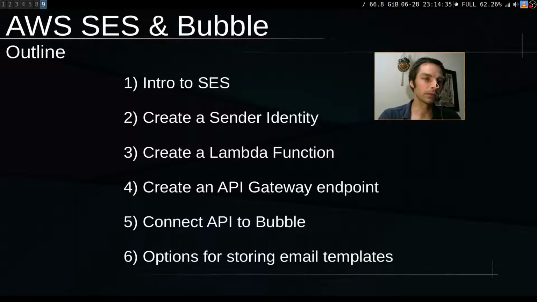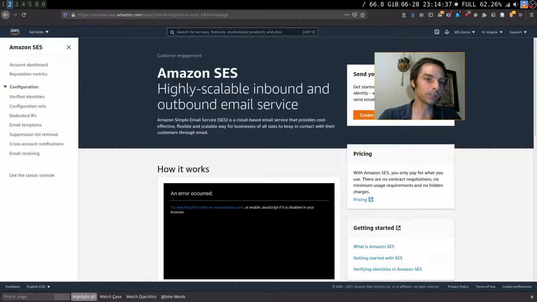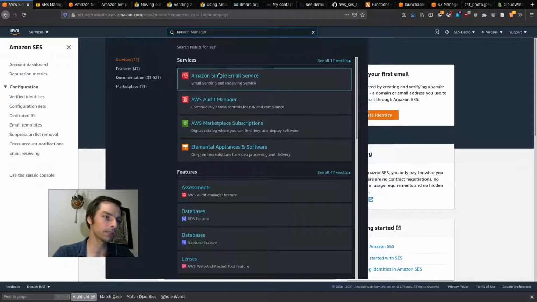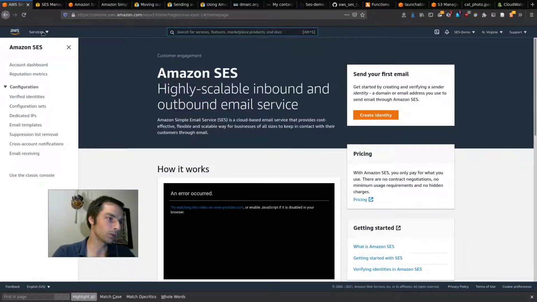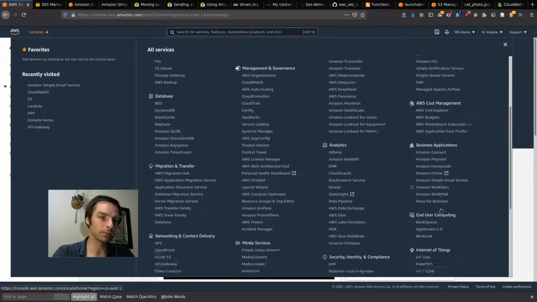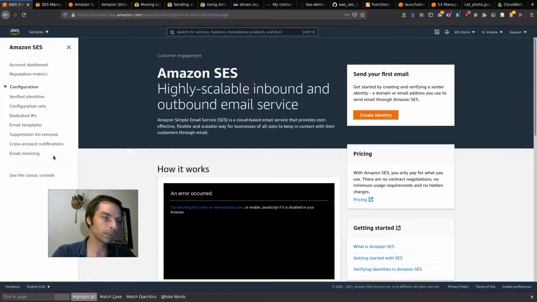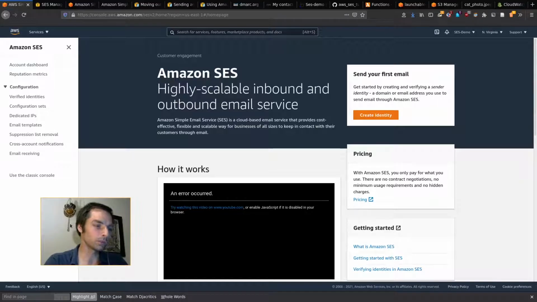Okay, so the first thing we're going to do is open the AWS Management Console. Once you log into AWS, you can open the SES console by either typing SES in here and clicking this, or you can open the Services menu, and under Business Applications, it's right here. When you click either of those, you will be taken to one of two landing pages.